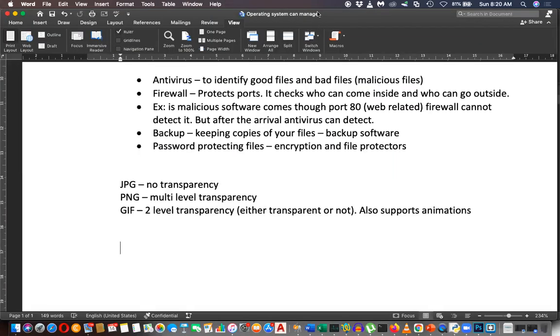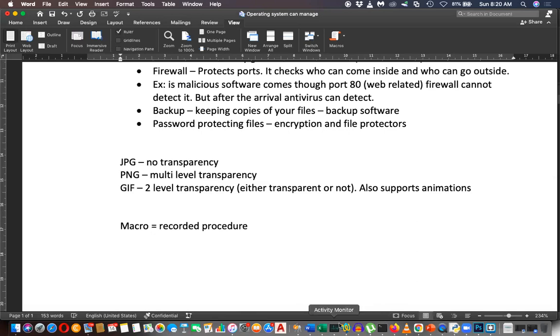Right, that is what macro is. I think now. So macro means recorded procedure. Recorded procedure. Right. Okay. The next question.